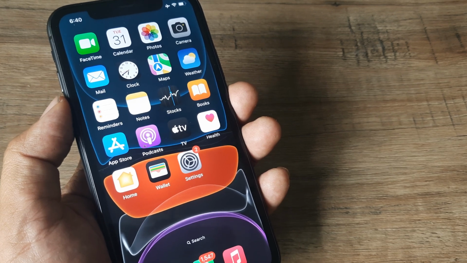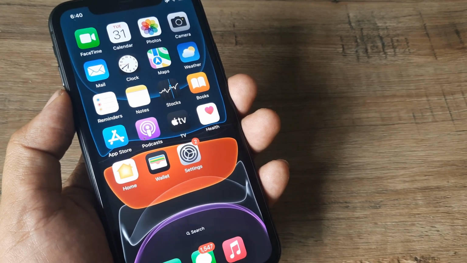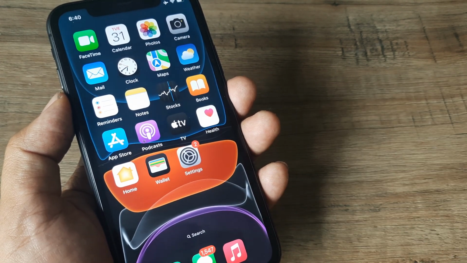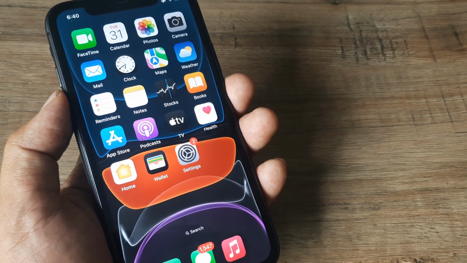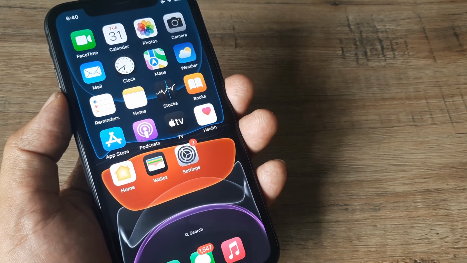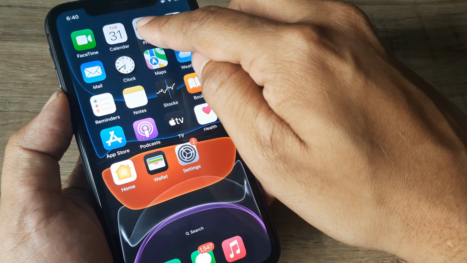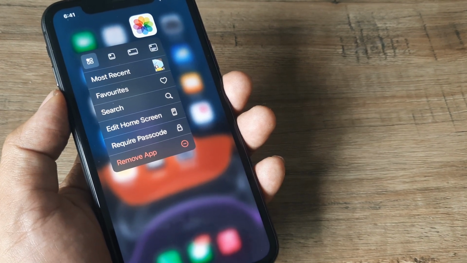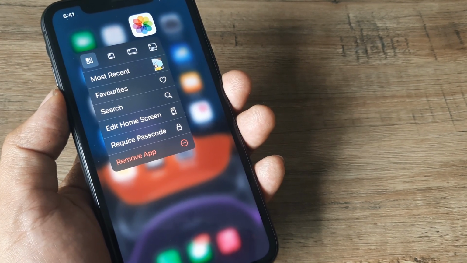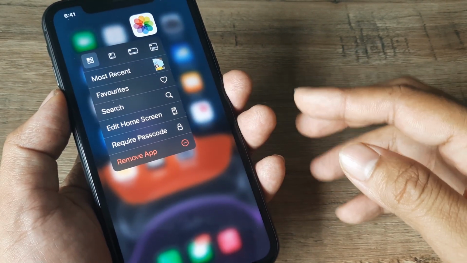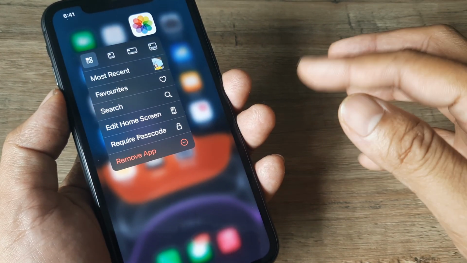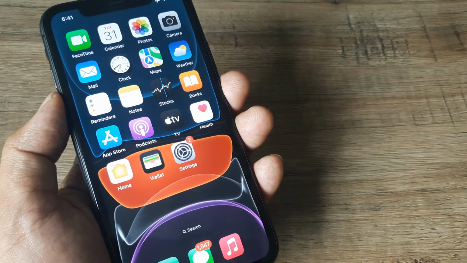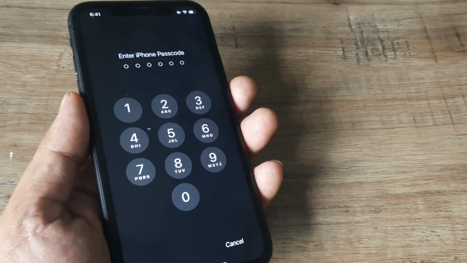So let's look at how easily this can be done. This is the iPhone home screen. On the home screen, select any application that you think is private and you don't want others to check its content. Simply long press the application and you will see one of the options is Require Passcode, which means that to open this application, anybody would be required to put in the passcode. So we'll tap Require Passcode and now we are prompted to put in the passcode.